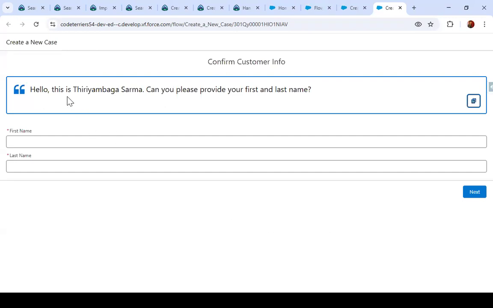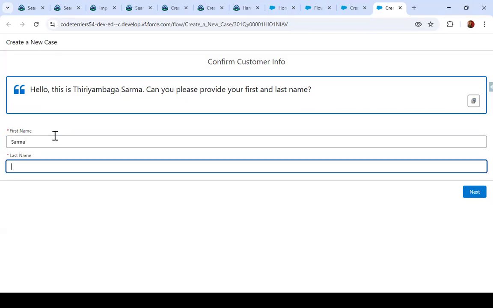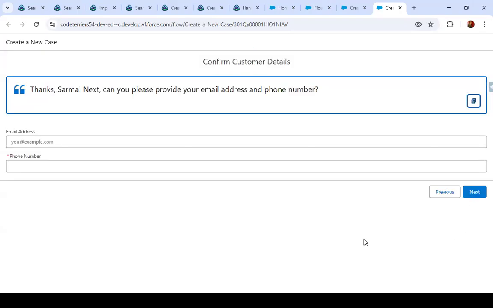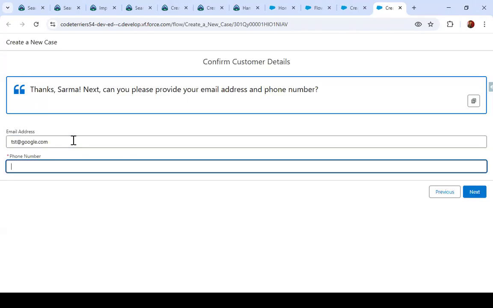See, hello, this is Trima Sharma. Can you please provide your first name and last name? So I just give my first name, like Sharma, STS, and click the next button. Then it's asking for the email address. So let's give test@google.com. Phone number 12345678990. Next.